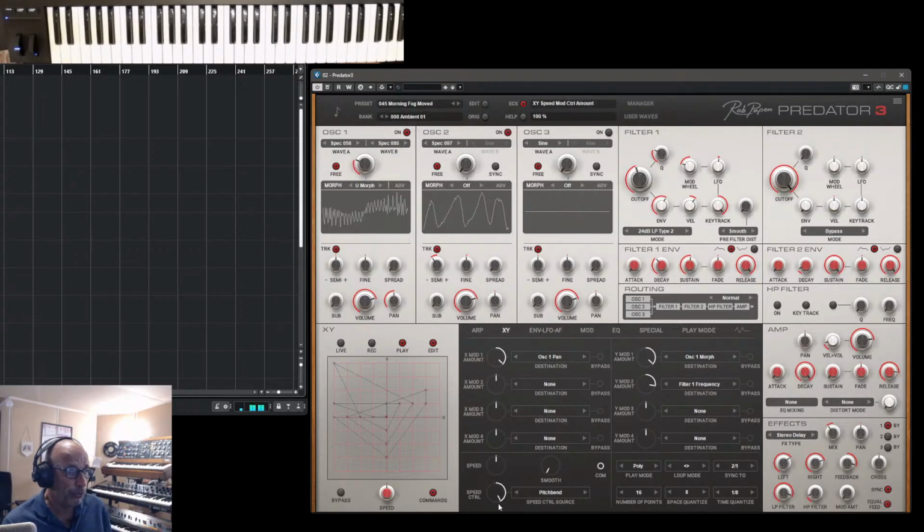And you can use the pitch bend, which is not set to pitch, but you can use it to change the tempo. The cool thing about the pitch bend, you can see it in the upper left corner on my keyboard: if you go up, it goes faster. If you go down, it goes slower. So let's play it again.